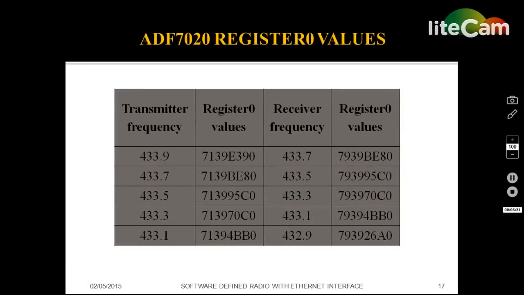These are the ADF7020 register 0 values for frequency settings. We have two sections in the project, one is transmitter, next is receiver. Both are ADF7020 transceivers, and on the transmitter side we have selected only 5 frequencies from 433.9 megahertz to 433.1 megahertz, and the corresponding register 0 values are also listed in this table.